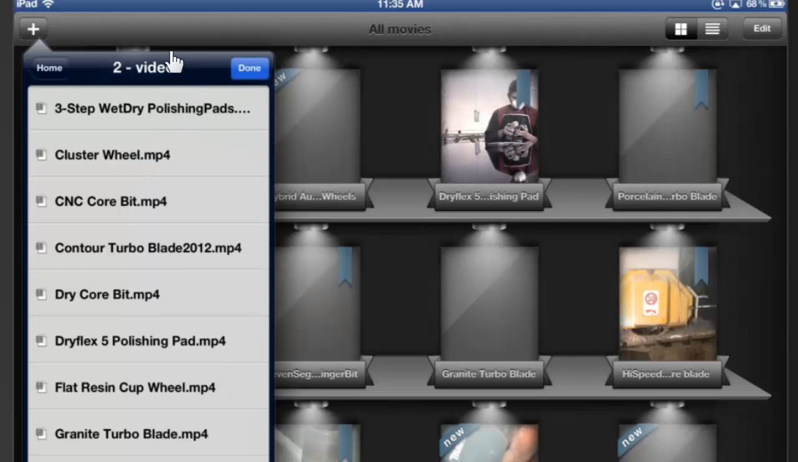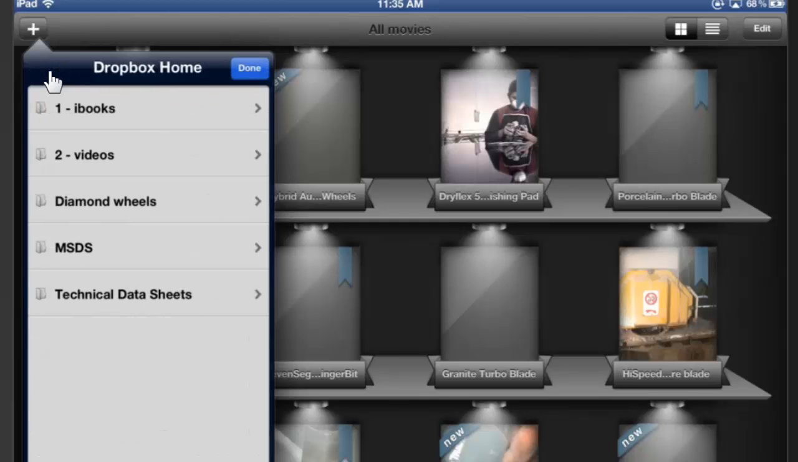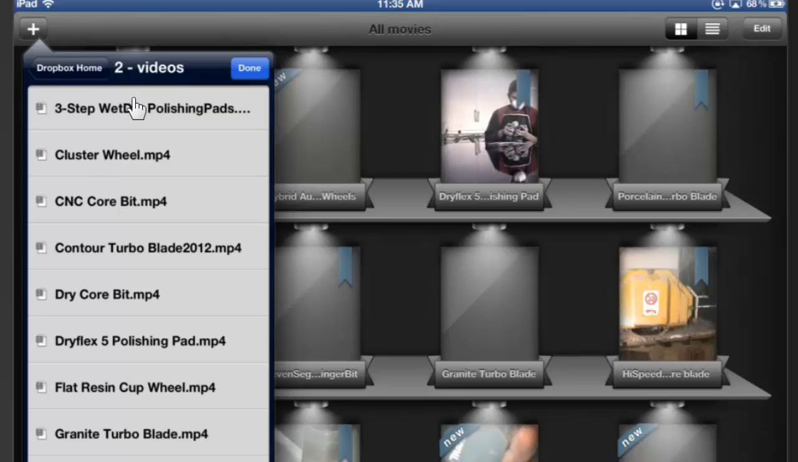And here I am inside my videos folder. If this happens to open up inside of a different folder in Dropbox, use your back button, go back home to the Dropbox home, and select the videos folder. So then you'll be right here. To download these, it's a one movie at a time process.